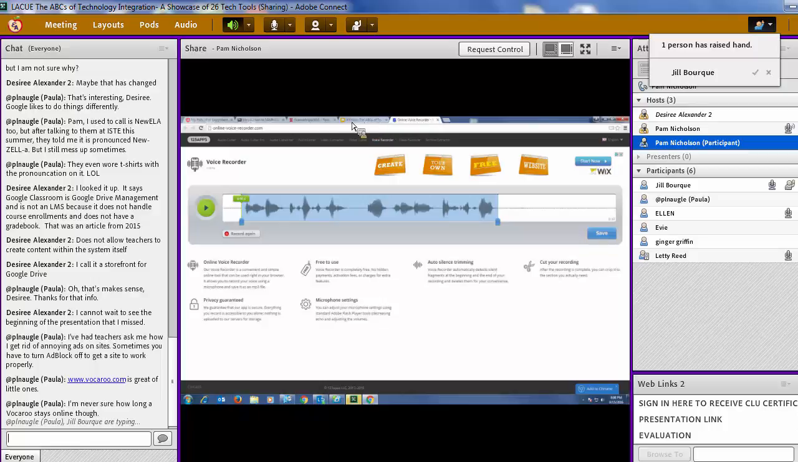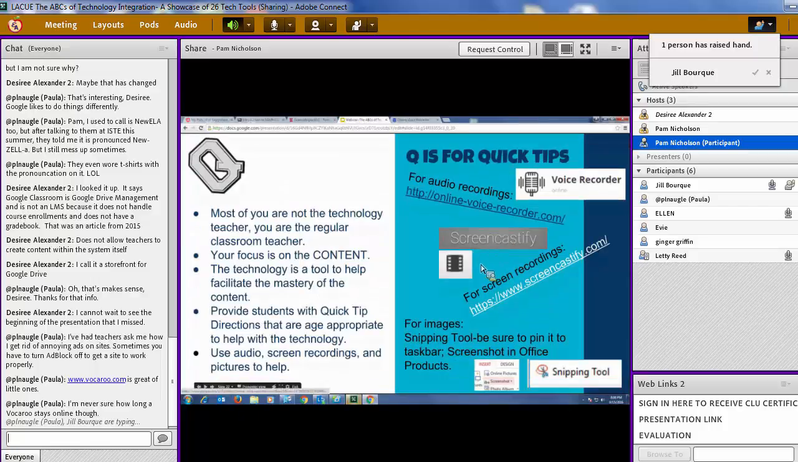One that I put up there that a lot of our teachers have started using to make screencasts for their kids is Screencastify. And again, it can be a Chrome extension, and it'll allow you to just make that screen recording for when you want to be able to show your kids that.